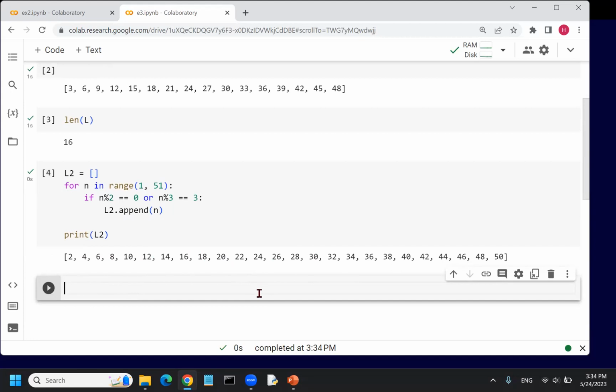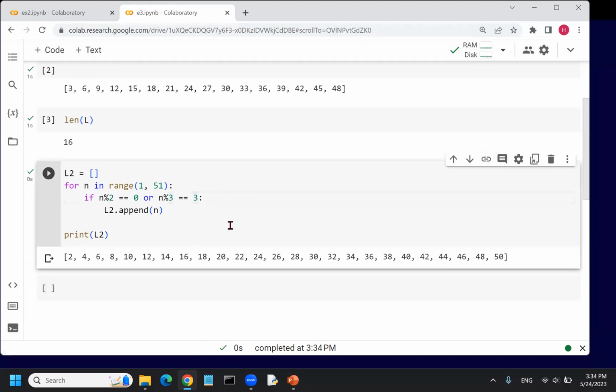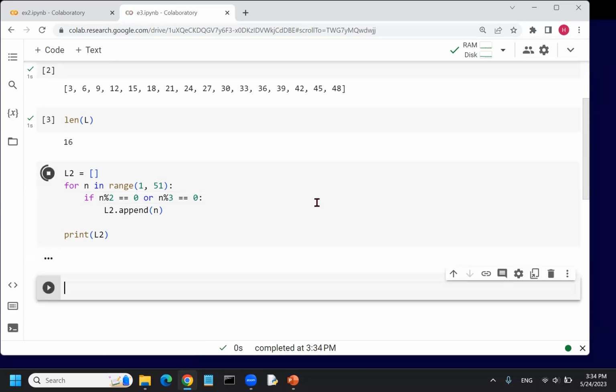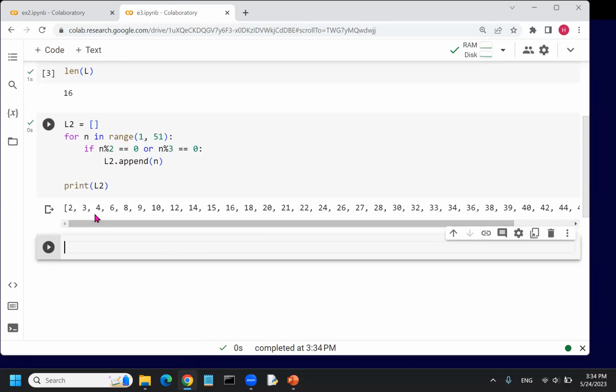It's strange. This is wrong. Okay, sorry. It should be 0 here, divisible by 3. I wonder why I missed 3. So, okay, this is the correct answer. Okay, 2, 3, 4, 6, 8, 9, 10, 12, 14, 16. So even numbers plus 3's multiples.